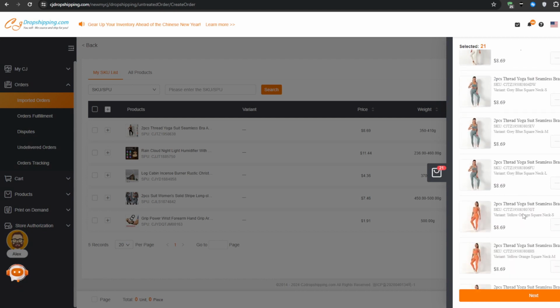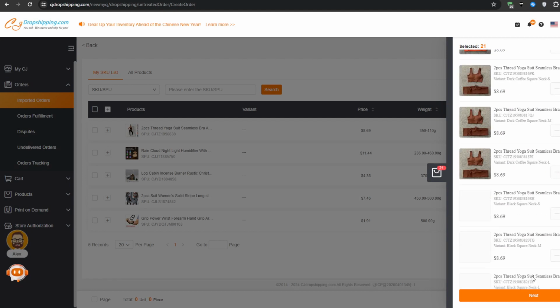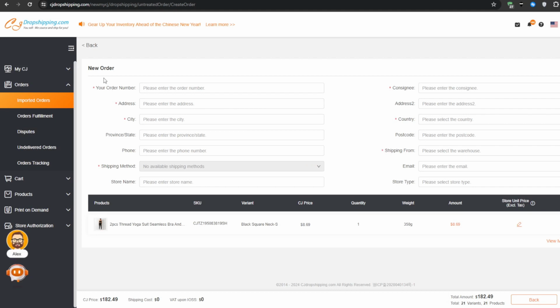The order details page features two key sections: the customer information on the right and the payment information on the left. So first of all, enter your customer's shipping address, contact details like email and phone number, plus any special order instructions to assist with the fulfillment on the right side.